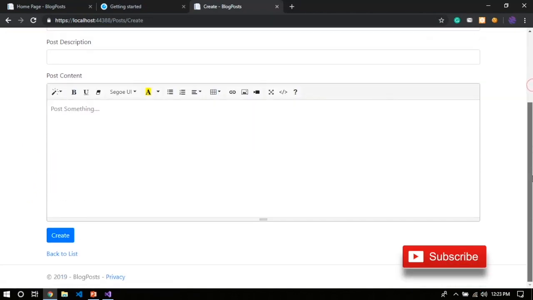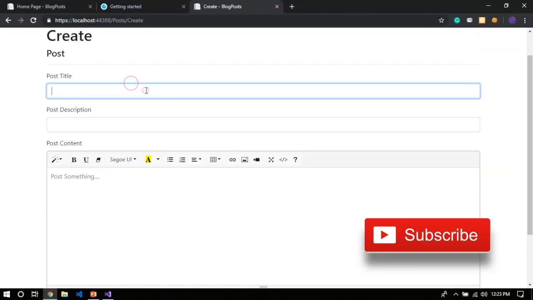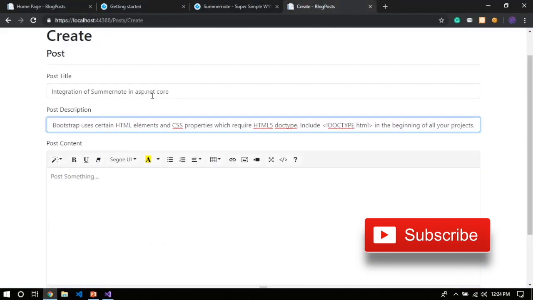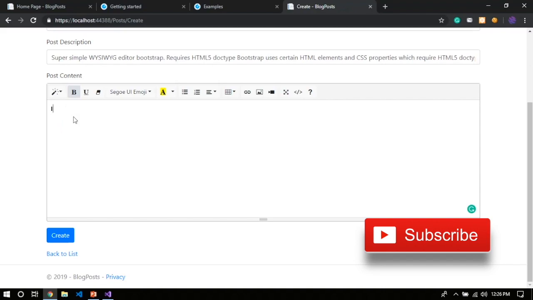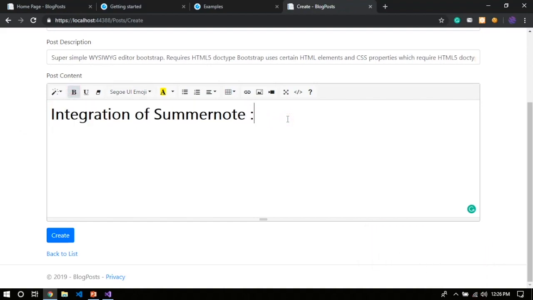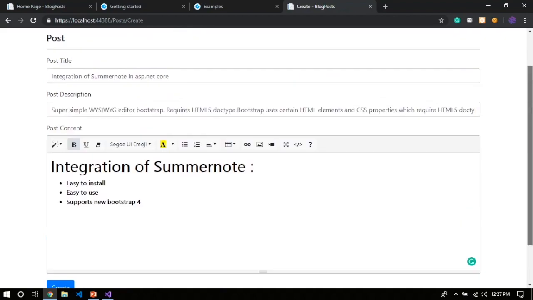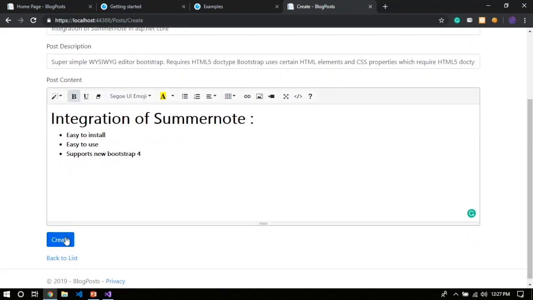Reload, and we just create some post over here. So post about, here is integration of Summernote with a particular block. It's just a heading. We can remove the bold. We can also use the list thing. That's it. Let's just create this post.